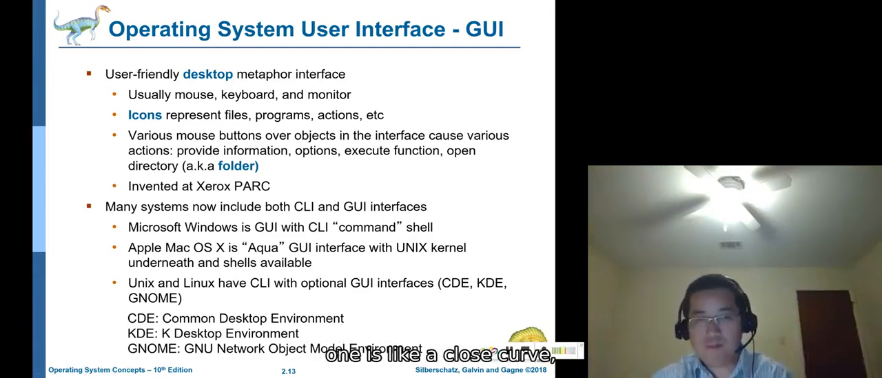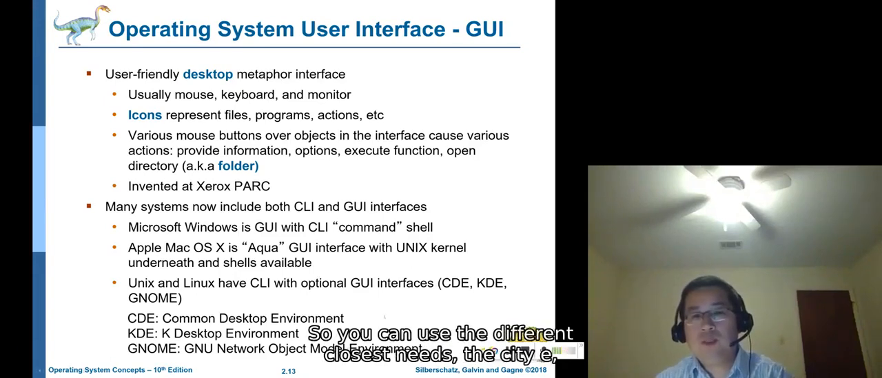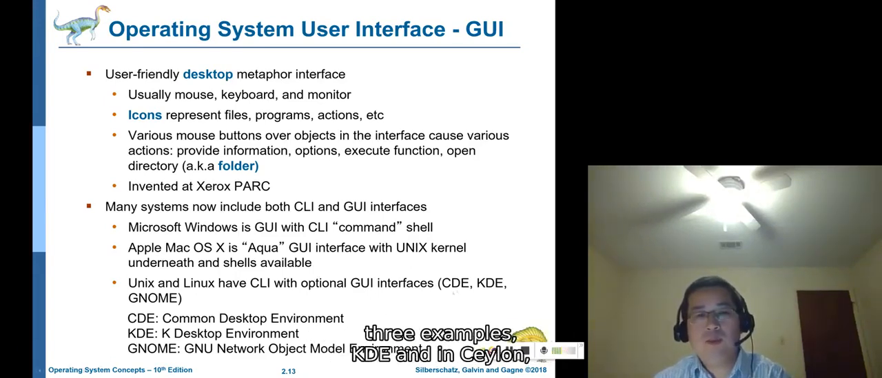It's like clothes, okay? Same person, but just different clothes. So you can use different clothes. We list three examples: CDE, KDE, and GNOME.